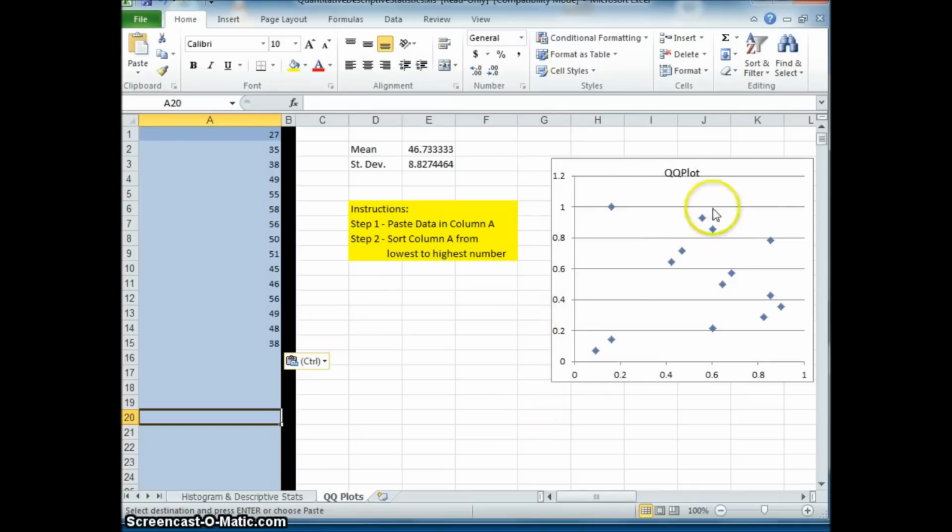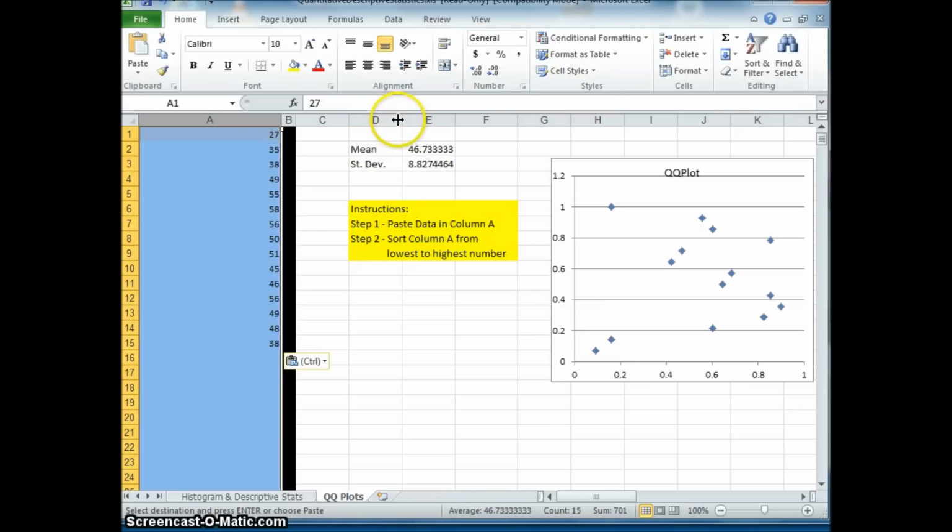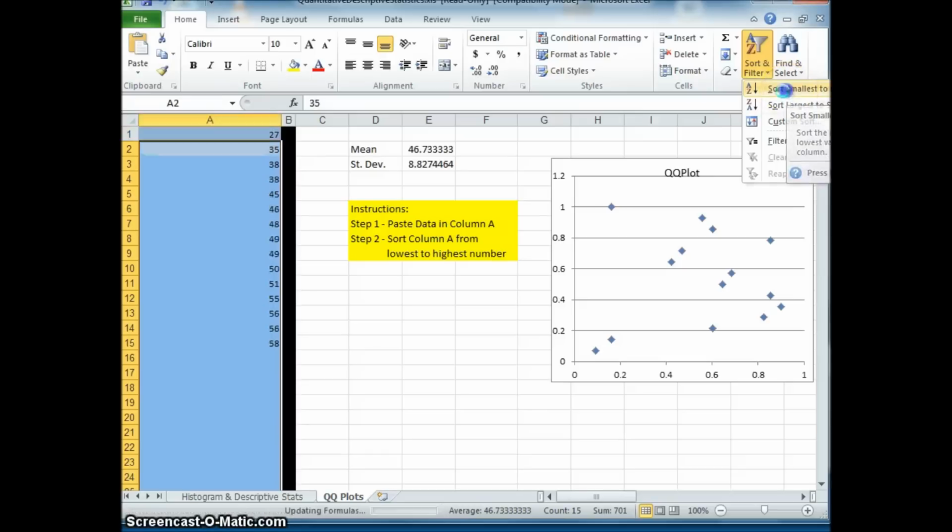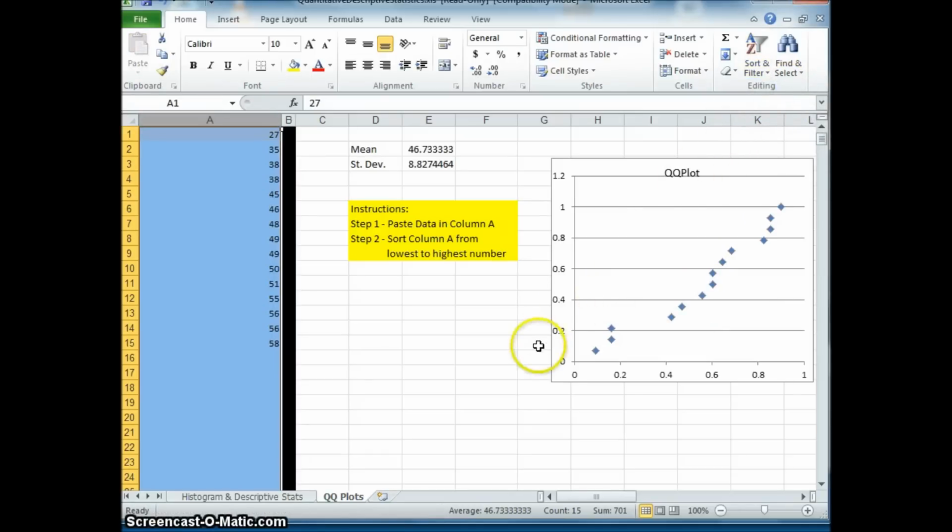Now you'll notice that the QQ plot right now looks really scattered. But one really important thing that we need to do is organize it from lowest to highest. So you come over here to sort or filter, sort from smallest to largest, and there you go. You have the organized QQ plot. And there again, you can copy and paste or snippet or whatever you can use to get that image into your document. Okay?